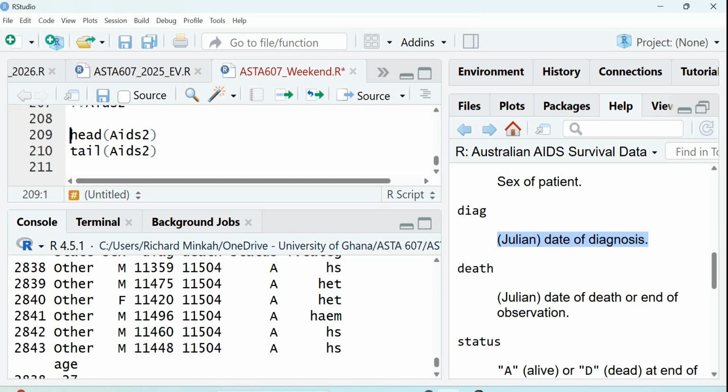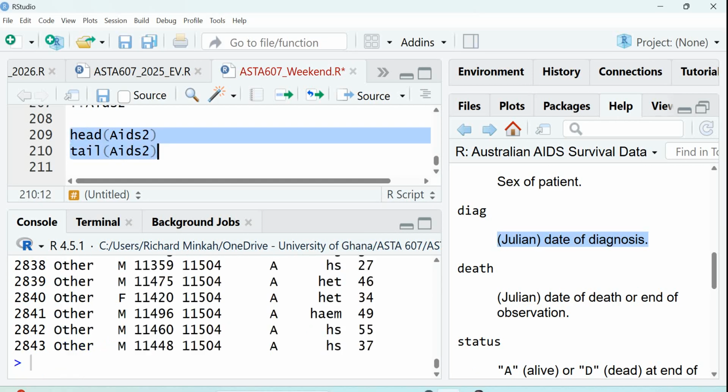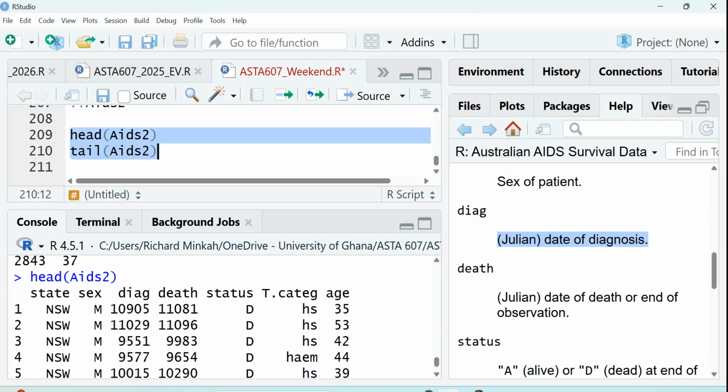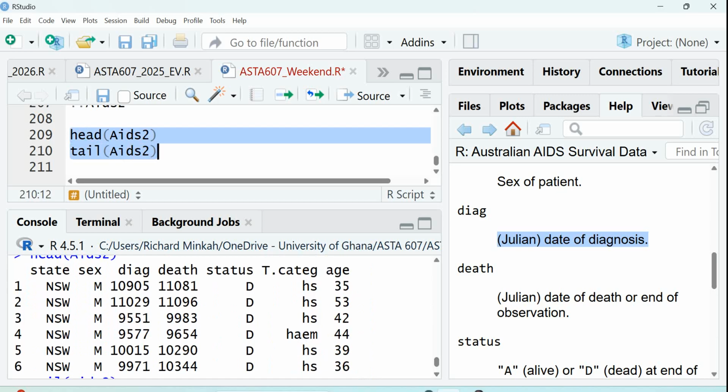So head, tail, let me rerun it again. So you see the head, first 6 observations. The first person comes from New South Wales. The person was a female. The diagnosis date is 10905. So this is a date, but it is numeric. So you're able to do so many things with it.